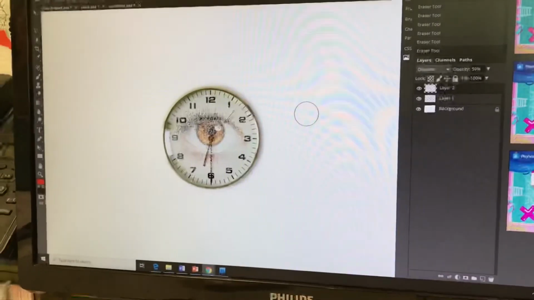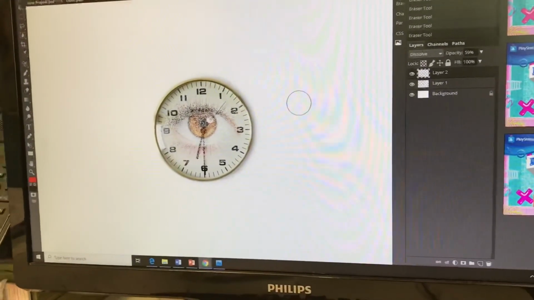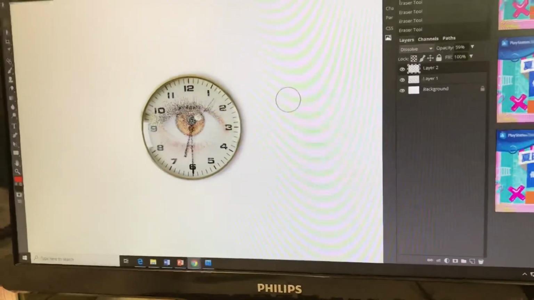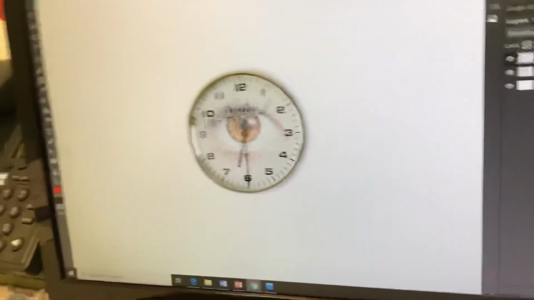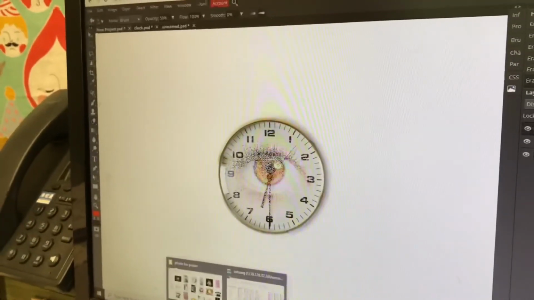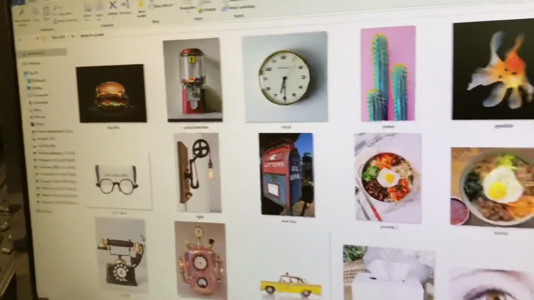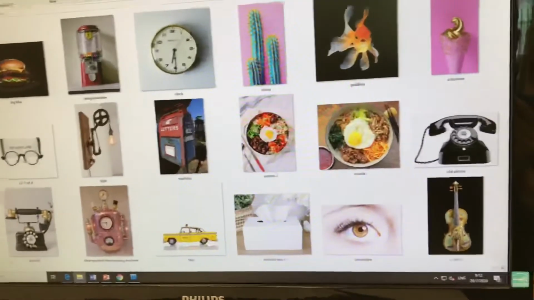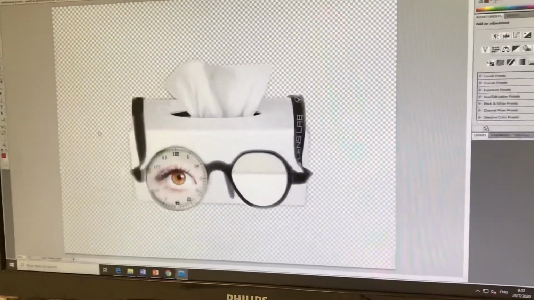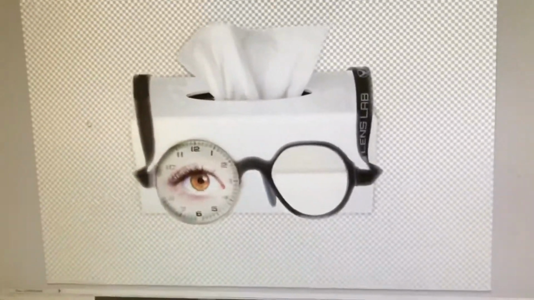So by doing that, you just keep adding and adding and adding different layers to it. But the key point is you have to think about what you really want to create. And I'm just going to show you the end result that I have created for this assignment. I have made one example, so this is my example. This is what I did for mine.